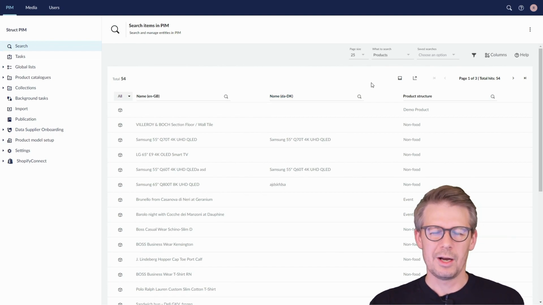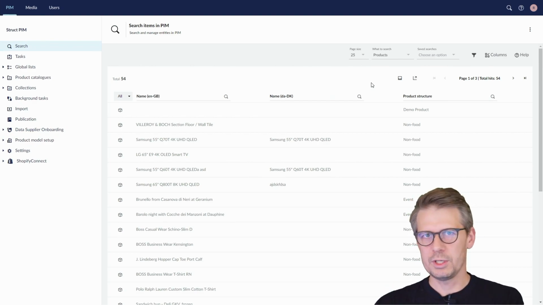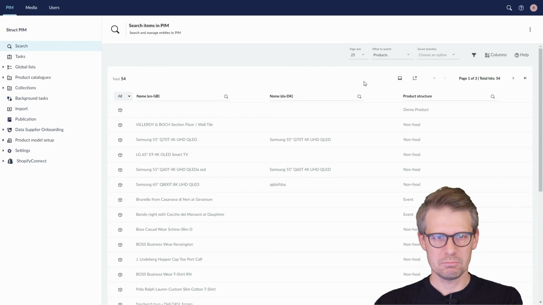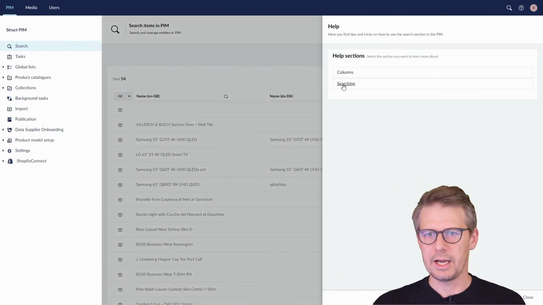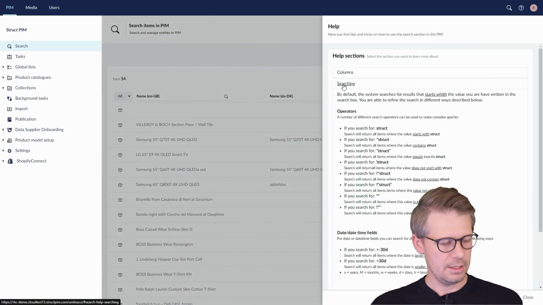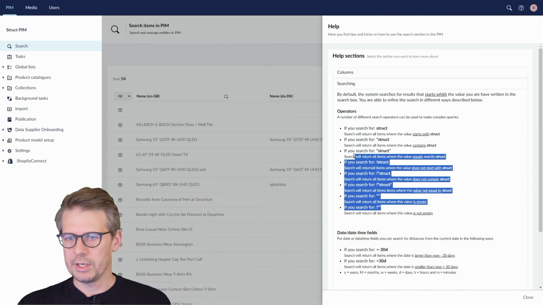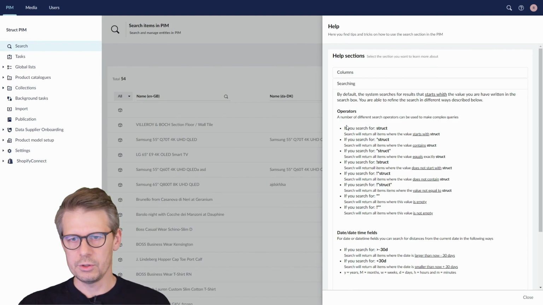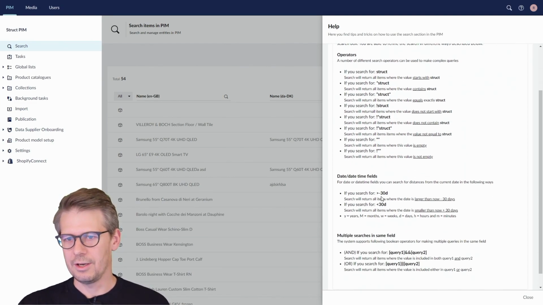I want to dig a little into how to search in Struct PIM as well. There'll be a separate video about how to do it in detail, but you'll see some of the tips here. If you're in doubt how to search in the system, you can always click this help icon here and searching, and then let me move to the other side so you can see everything. Here are all the different operators you can use to do your searching in this area, and you can mix them together. There is also information about numbers, dates, stuff like that.